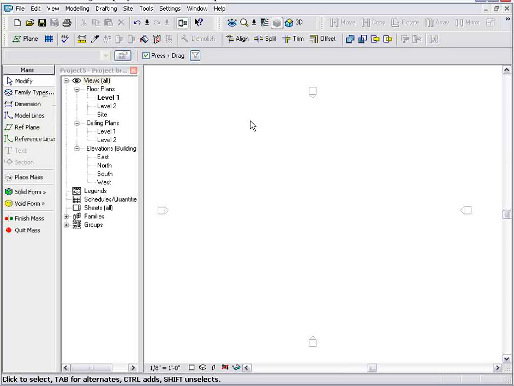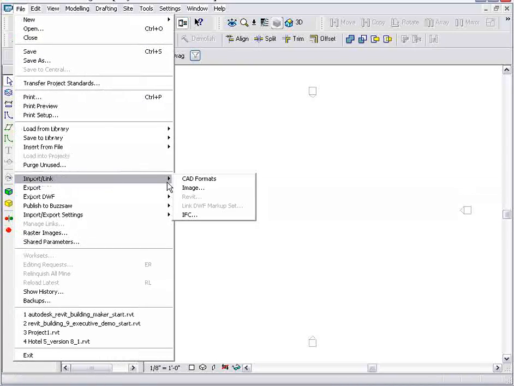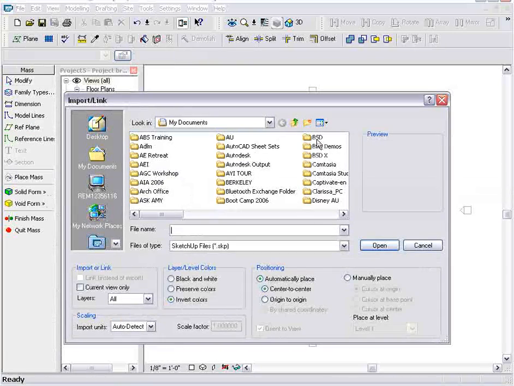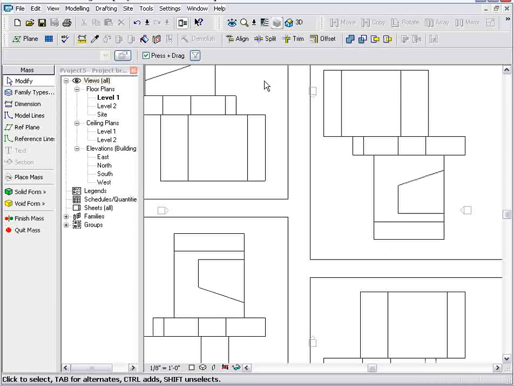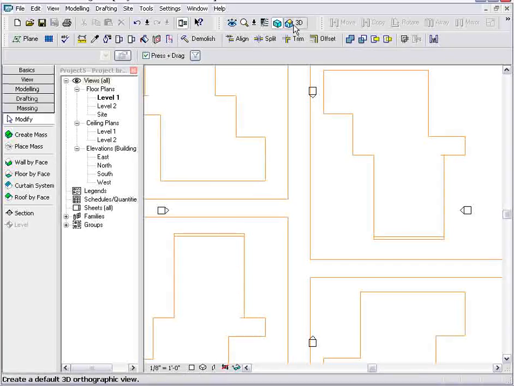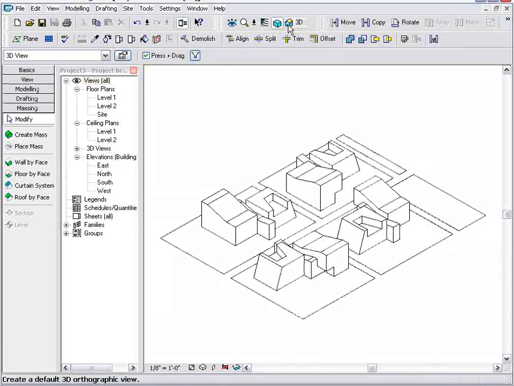I'm just going to start a new mass, and you can see here I can create solid forms of a variety of shapes, but instead of doing that, I'll just do an import, browse to where my SketchUp file is located, and bring that in. So there's the SketchUp geometry. I'll go ahead and finish that mass, switch to a 3D view, and you can see what we've brought in.